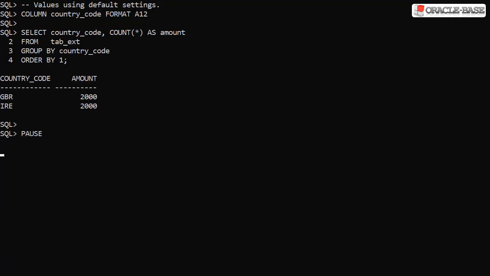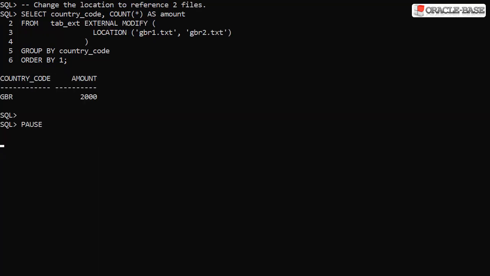Let's check the contents of the external table. We use this group by query to identify how many rows there are for each country code, and we can see that there are 2,000 for each country code represented. This query uses external modify to dynamically override the location parameter of the external table. As a result, we only see the data for the files that were read.